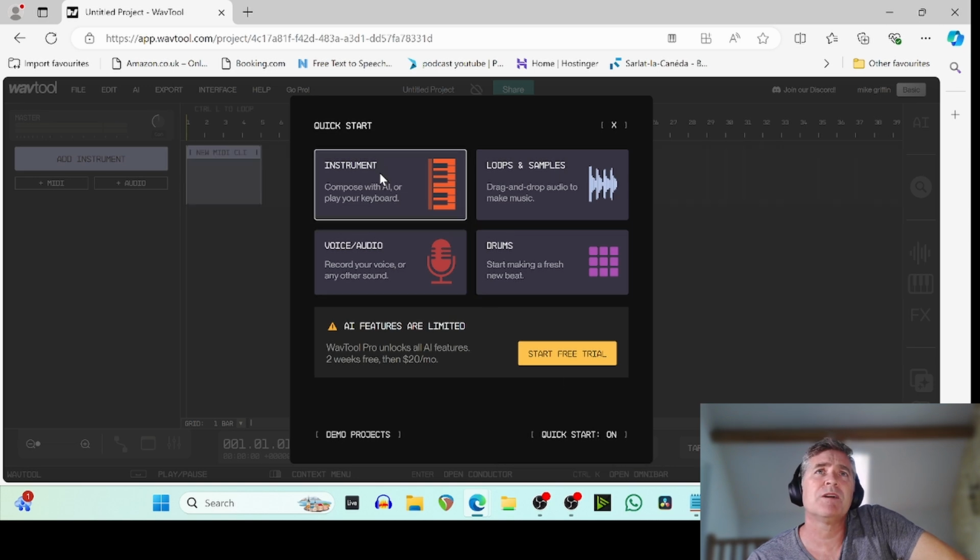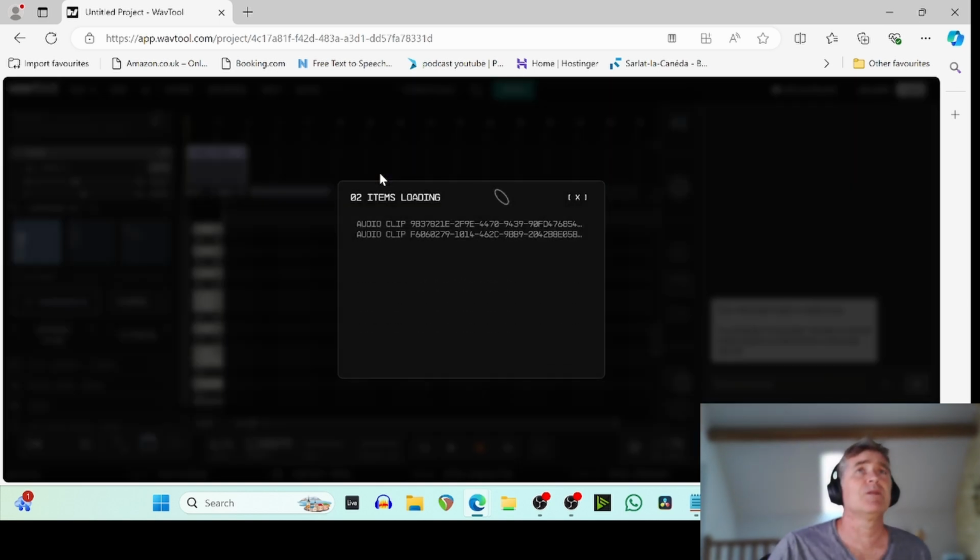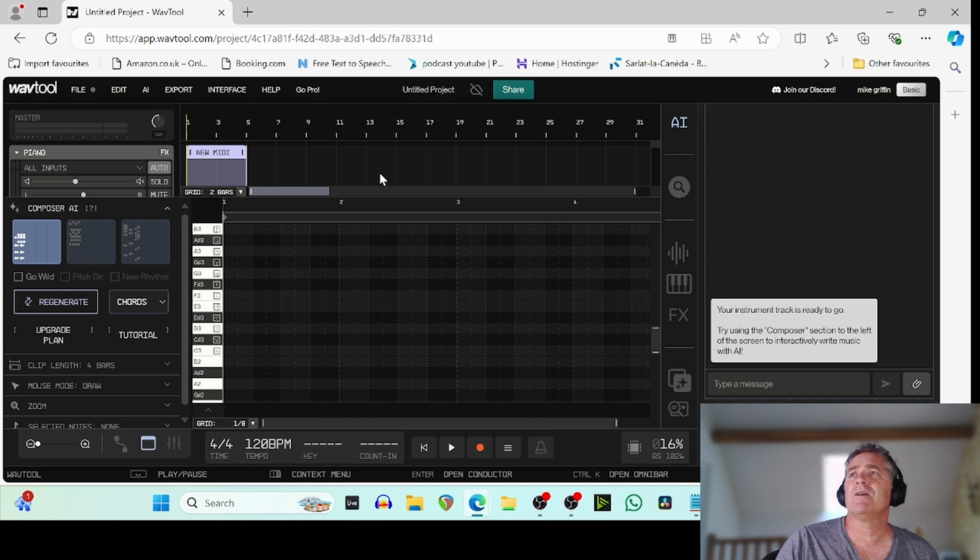So what have we got in here, because we're looking at AI. So we've got a bit of a DAW going on. My instrument track is ready. Okay, this potentially could be quite an interesting tool. Depends what the AI pieces are like. Your track is ready to go. Try using the composer section to the left of the screen to enter or actively write music. Okay, looks like it's got some MIDI generation stuff going on.